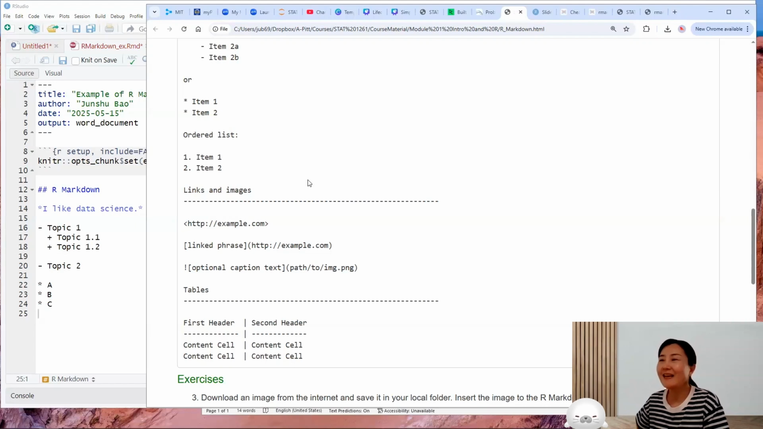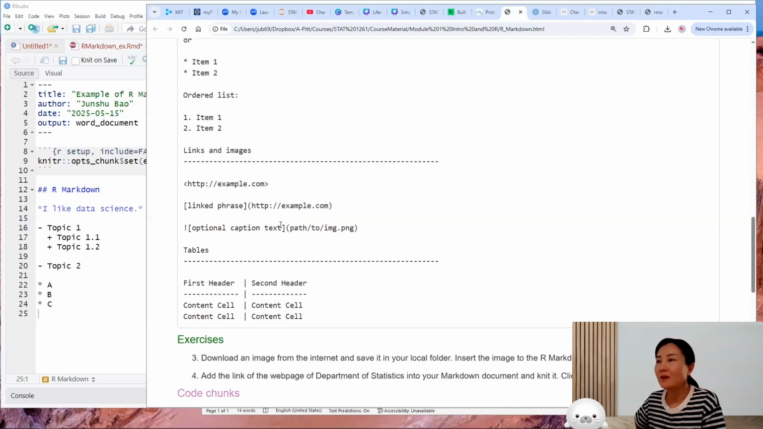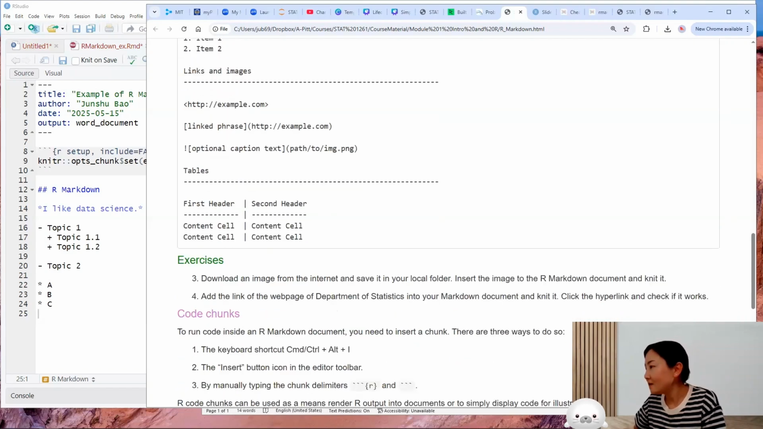Actually in our Markdown, so far I only know how to use 1, 2. I don't know about different layers of ordered lists. I think only 1, 2, etc. And next is links and images.